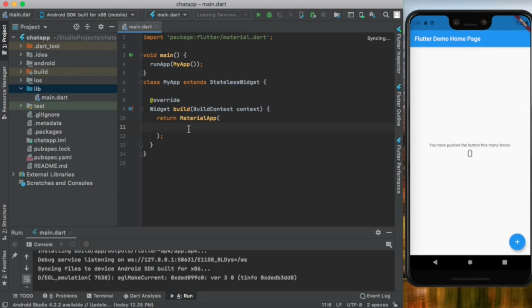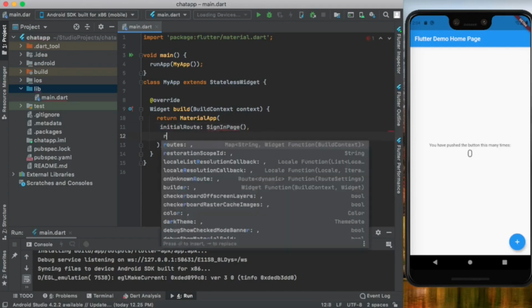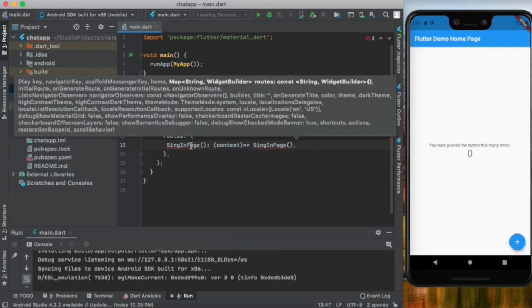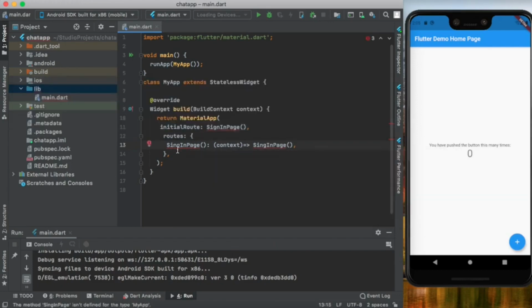So starting from here, I'm gonna give initial route to sign in page. And also we have something called route for making map of our routing map. By typing inside the body of the route, we can type our sign in page, and colon, it takes a context and returns the sign in page, a comma, and also we can have the sign up page or registration page by duplicating this line and typing the sign up page. So now we don't have these pages, that's why we have the error.